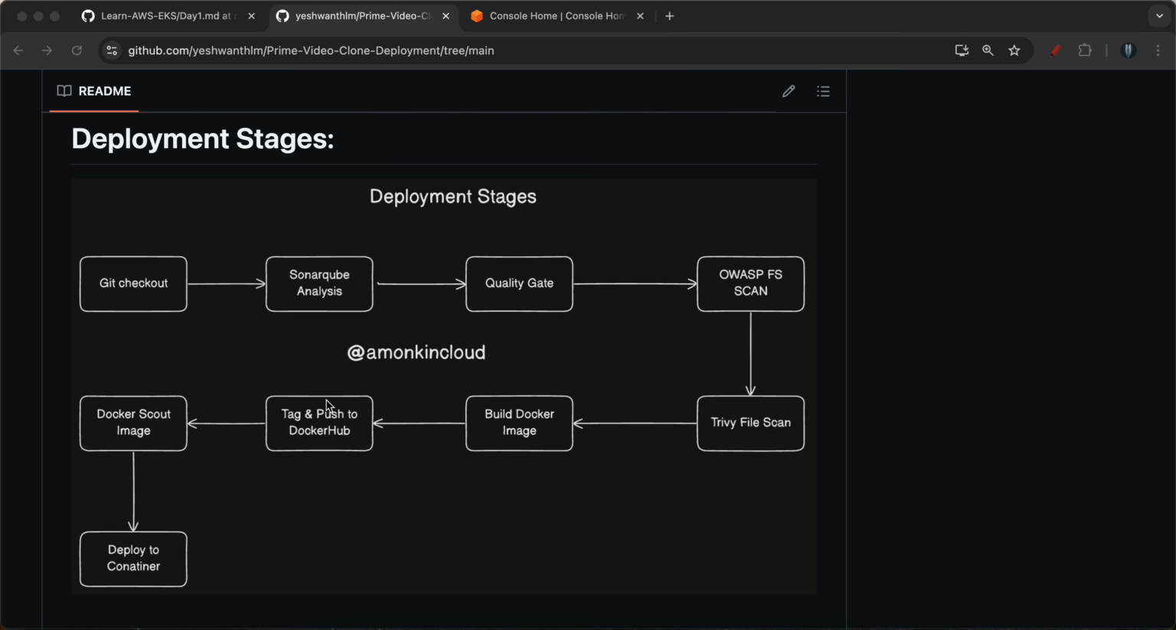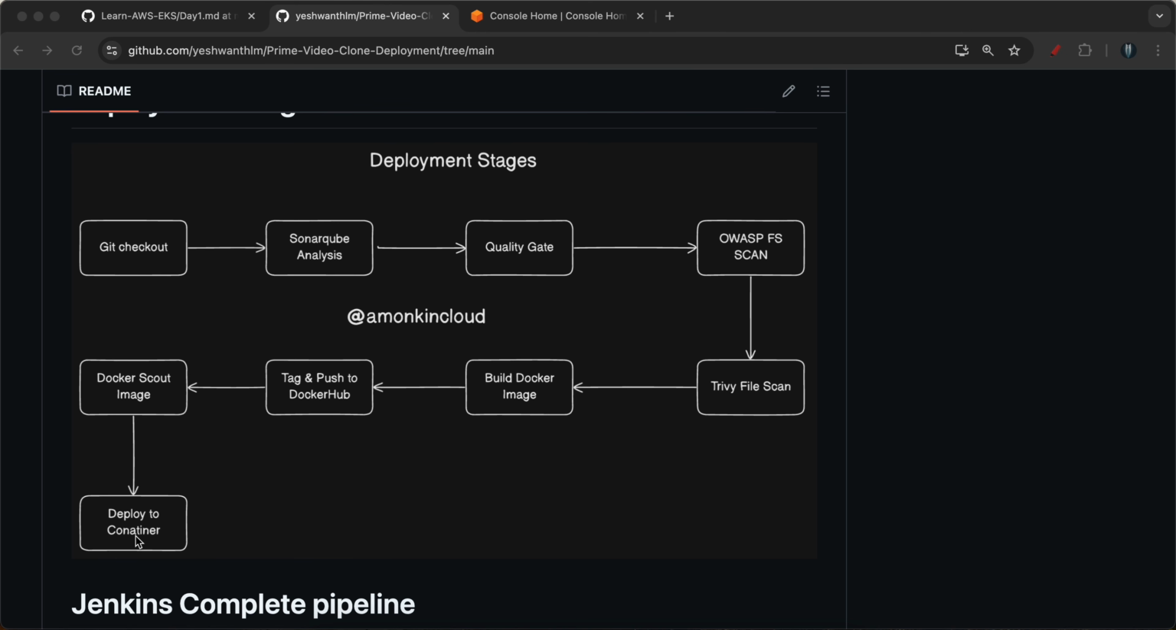One prerequisite is that you need to have your own GitHub account, your own Docker Hub account, and an AWS account to build this project. Once the tag and push is done, the image is pushed to the Docker Hub repository. Docker Scout will scout the image and check again if any vulnerabilities are found. Once that is done, we are going to test it by deploying it to a container, and we are also going to deploy this on an EKS cluster with the help of Argo CD.